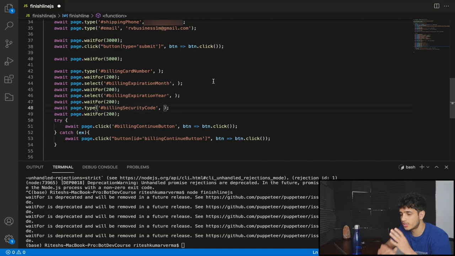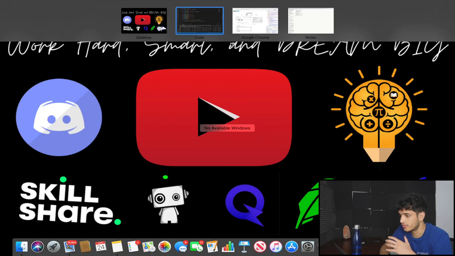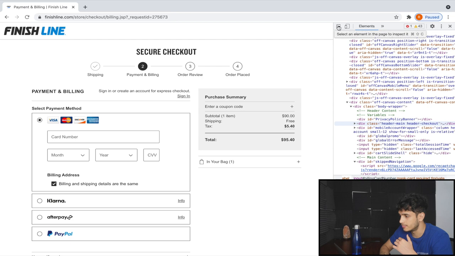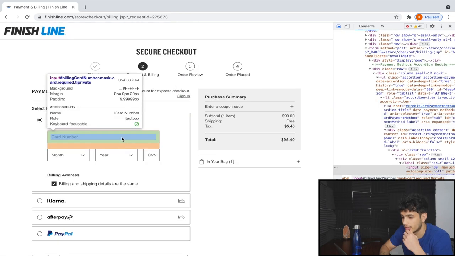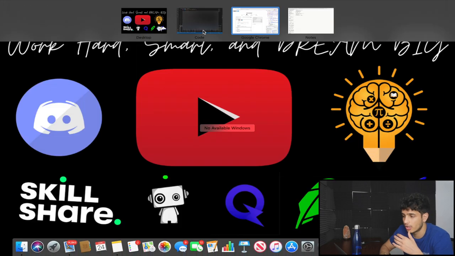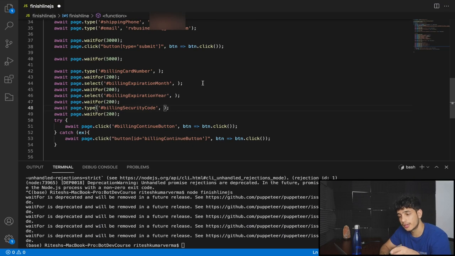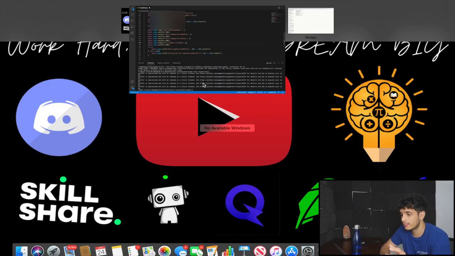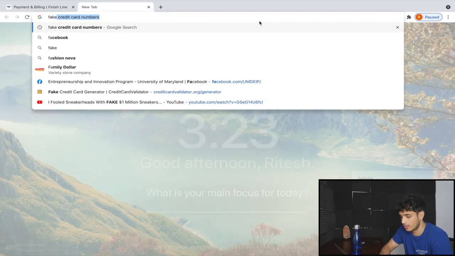All right, so I was able to get all the selectors for all the fields right here. It's very easy to do. It's not hard work. Like I said, you just drag it over and highlight it. But now you actually have to fill in the values. And if I put in fake credit card info, Finish Line could one, block me. Two, they could just say, sorry, we can't let your transaction go through, and they may not even take you to the next page. So what I'm going to do is trick them by finding a fake credit card, and it's very easy to do.